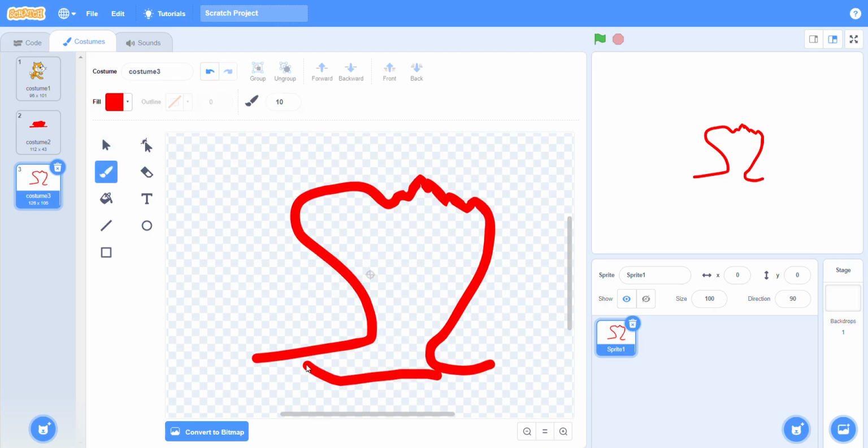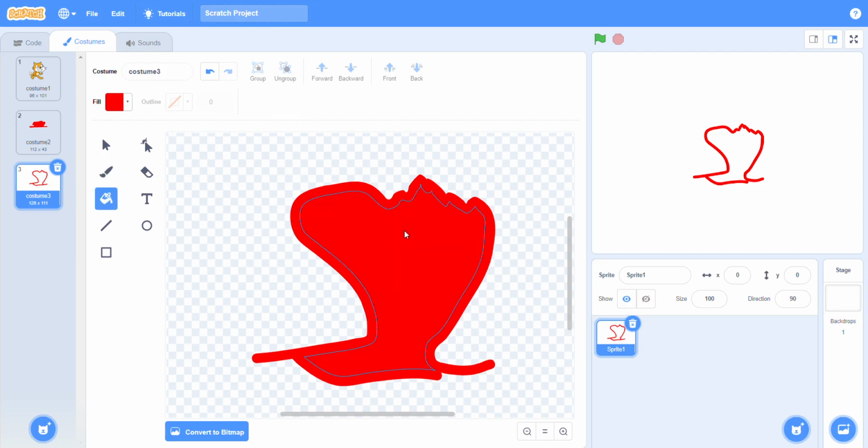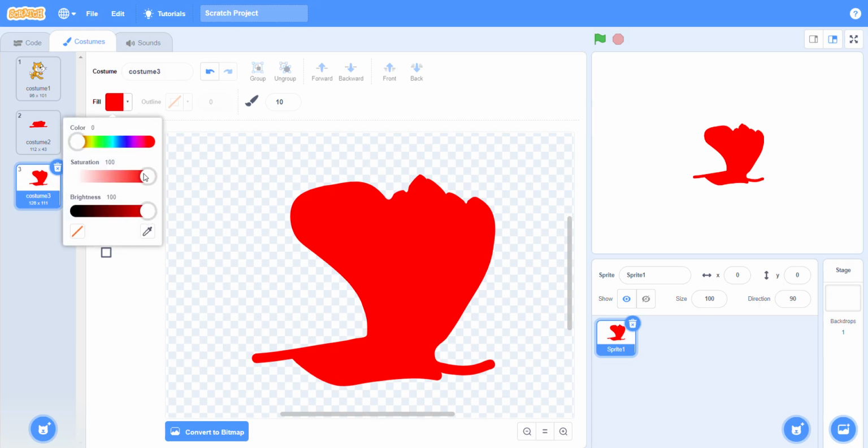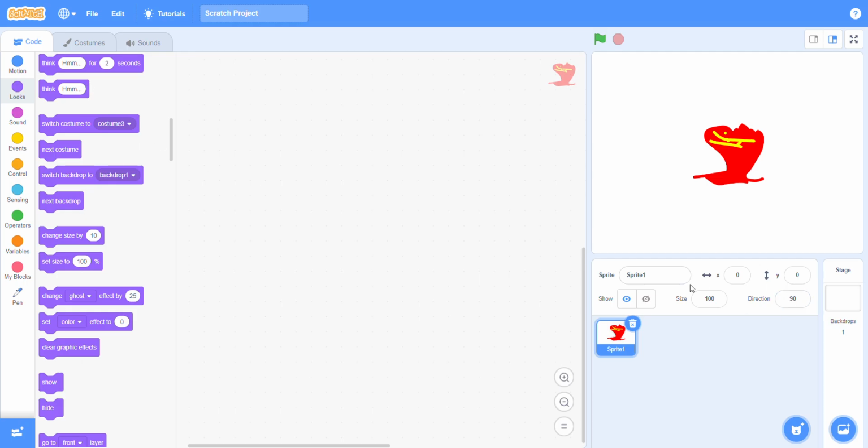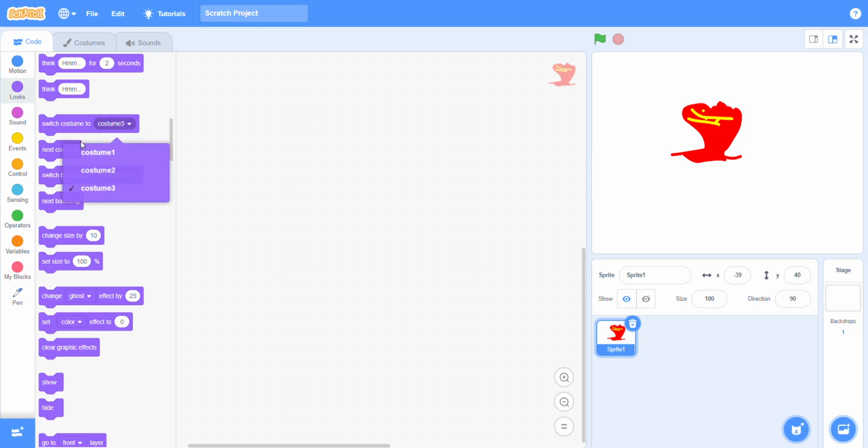Then we add the bucket to it, so it's fully red. Then you can also add bits of detail, like orange, or yellow. Wait, oh no, too much yellow. Add yellow like that for the more expert. You can take pictures from the internet to make this, but for now we don't have enough time for that, so we've got to use what we've got.